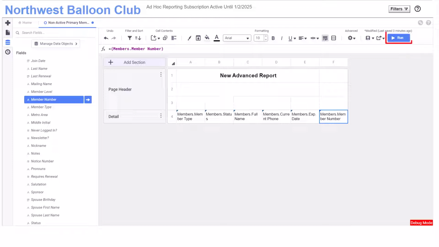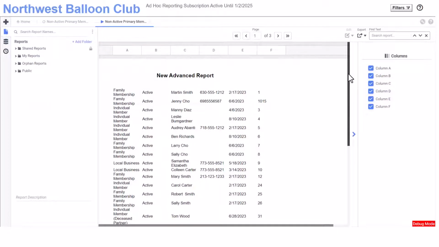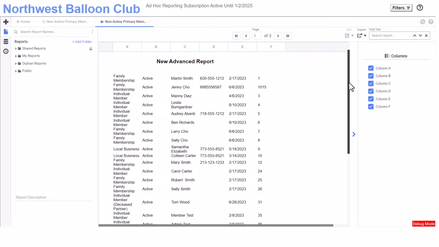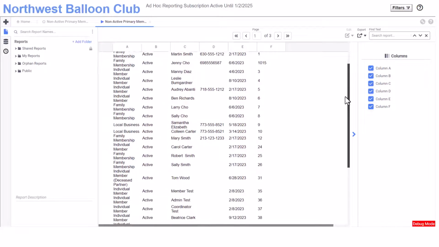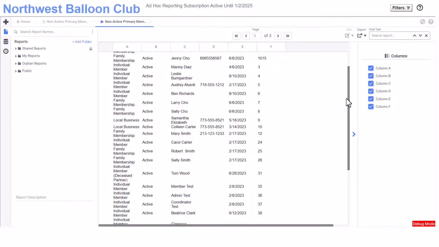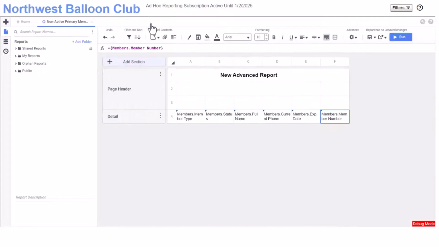Let's see what our report looks like by clicking the Run button. The report will open in a new tab. Right now, our data is unsorted, unfiltered, and isn't easy to read. Additionally, a lot of the data are repeating. We'll close out of the live view and return to the report builder to make a few changes.